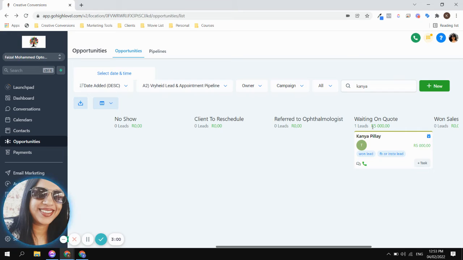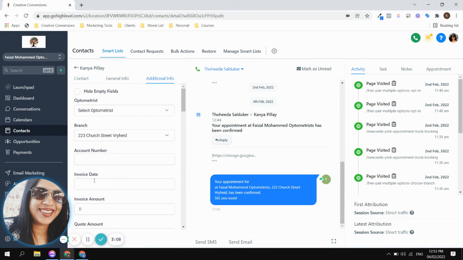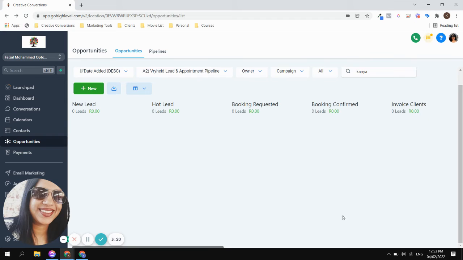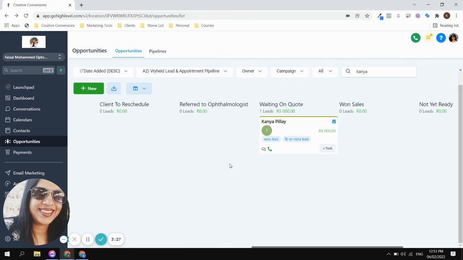Say there's an invoice amount and a quote amount, then you will fill in the invoice amount under additional information. Say this was 1,000 rand, you will fill in the 1,000 rand here, and you'll fill in the quote amount here, and you click on save. But if there's still a pending quote, then you are still going to move them to the client is quoted stage. All right.